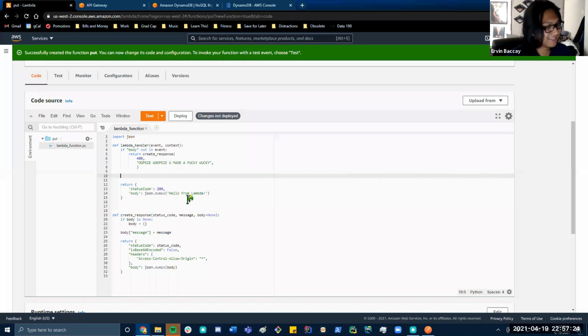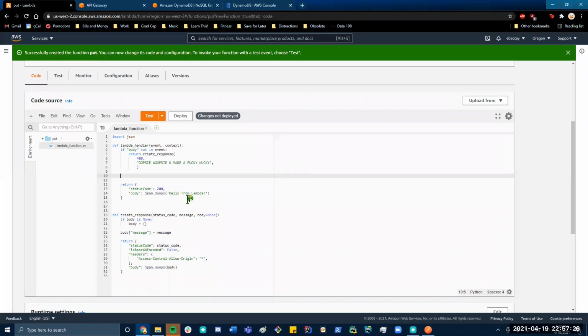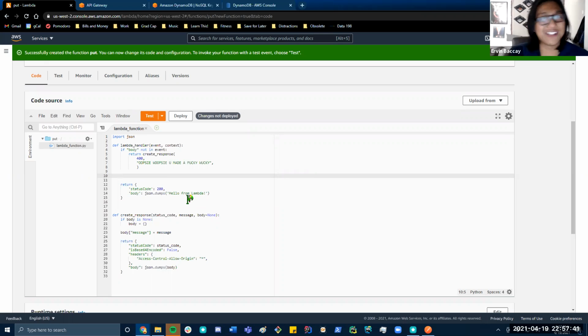Anybody? Wait, is it possible to take a JSON file that you have, run through it, and then add it to your database through the Lambda function? Yeah, so that's actually exactly what we're going to be doing.